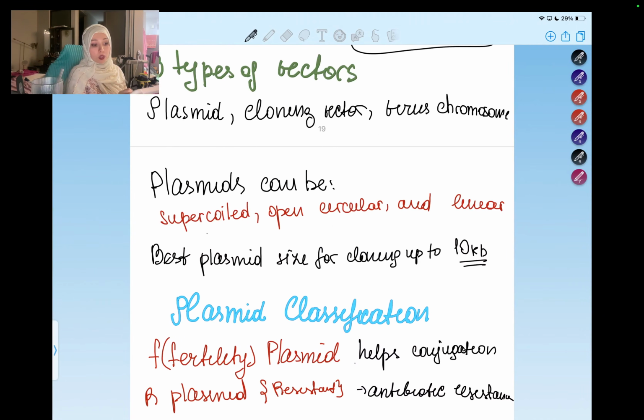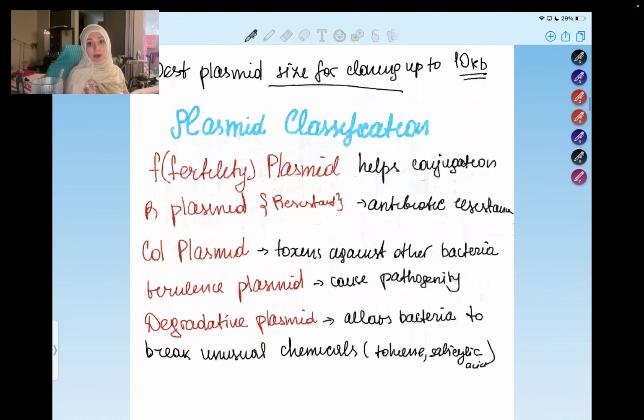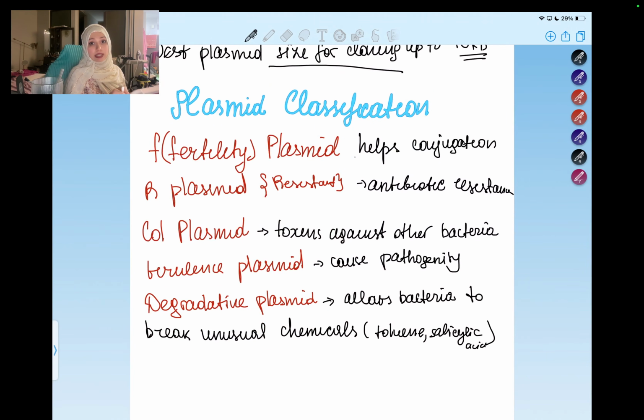Plasmids can be supercoiled, open circular, and linear. So the best plasmid size for cloning is up to 10 kb. And let's classify the plasmids.